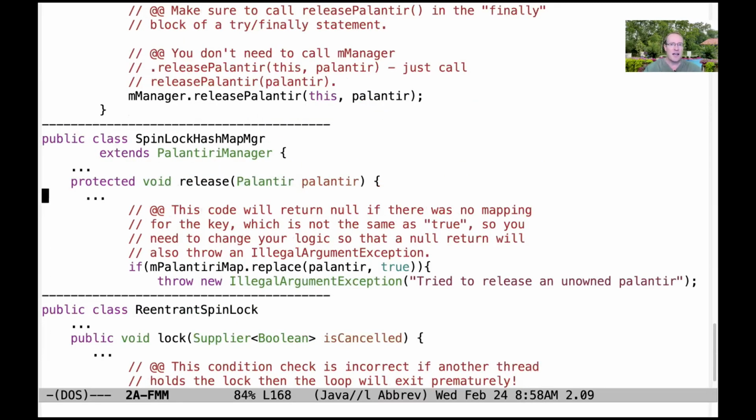All right, then something else that was left over from assignment 1B were some problems people had with the spinlock hash map manager and the various spinlock implementations. So one of the things we're always doing in our assignments is we're always trying to improve the unit tests. And so we came up with a better way of testing for some erroneous conditions in the assignment 2A tests that we didn't have in assignment 1B.